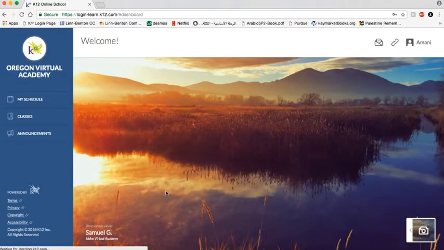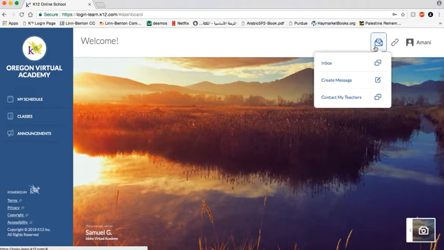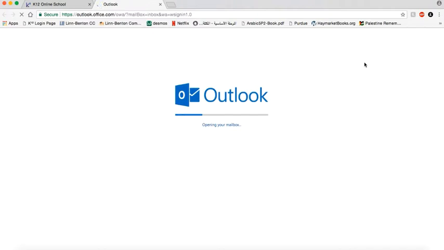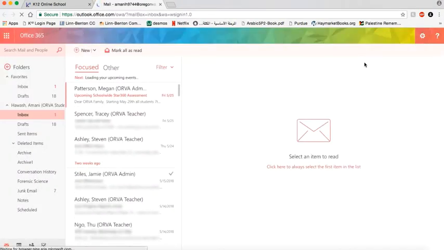I'm pretty sure you are a little bit familiar with this now. Maybe you recognize it, maybe you've explored it by now. Up here in the upper right hand corner, you'll notice this little mail icon. You can just click on that and click inbox, and that will take you to the Outlook. So Orva is using Outlook. It's really nice, really easy to use. I really like it personally.